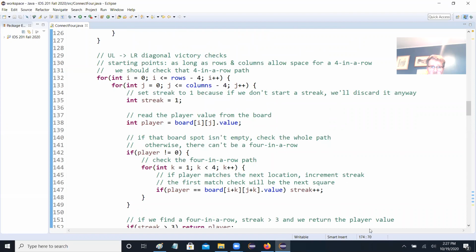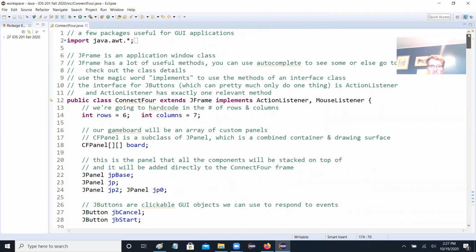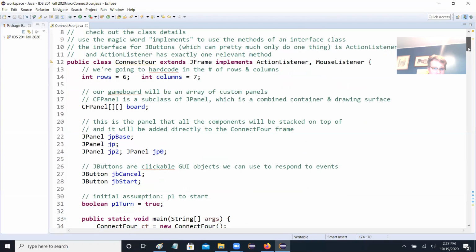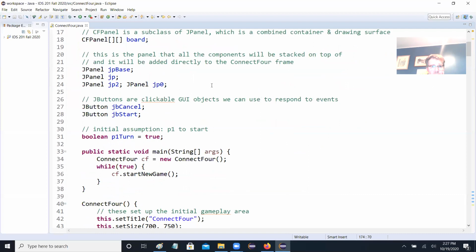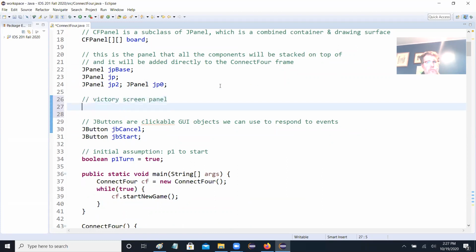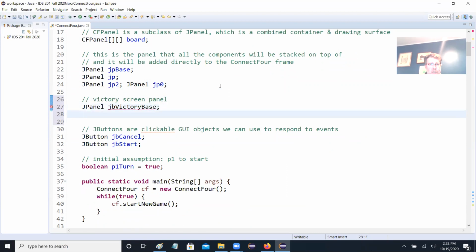Okay, so the next thing, what we wanted to do is a victory screen, right? So suppose I want to change the structure of my screen. I can do that with another base panel. So I can say victory screen panel. I could say JPanel JP victory base. And on that, I'm going to add a JButton JB rematch. Okay, and those are the only 2 components I'm going to have.